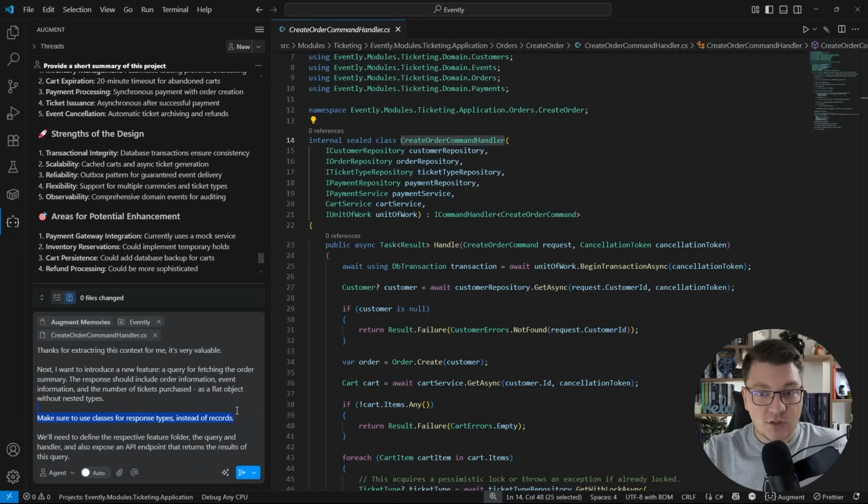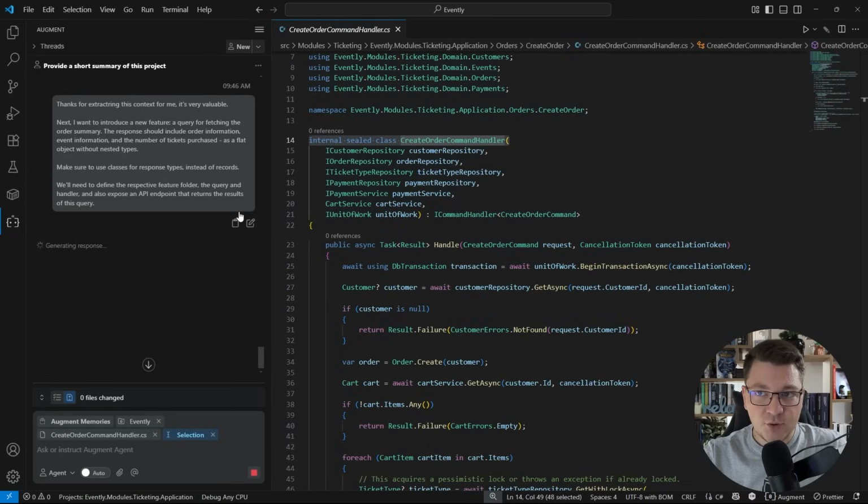I also want to use classes for response types instead of records. And then I'm giving it a bit more context to guide it into the direction I want it to go in, and that is create a respective feature folder, the query and handler. Also expose an API endpoint that returns this query. So the more context you can give inside of your prompts, the better results you can expect to see. So let's send this to the agent, and it's going to start thinking and generating the response.